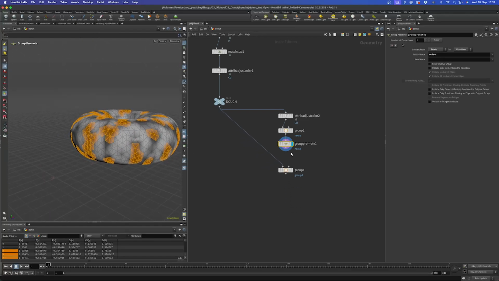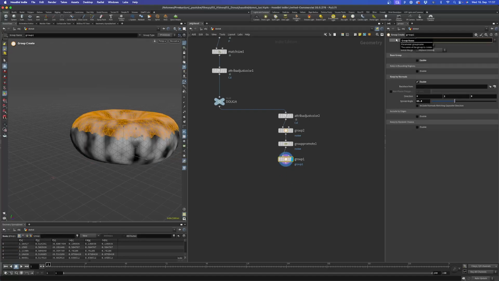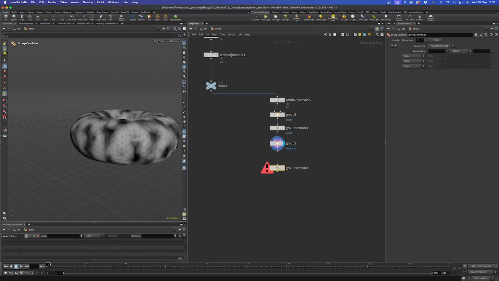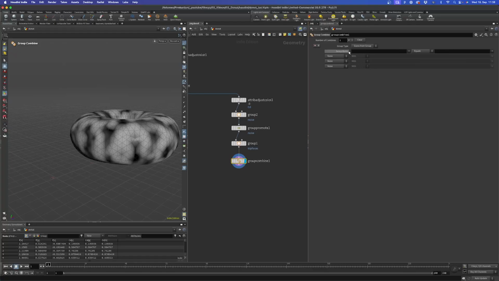Now we have these two groups. I can plug this in as well. Let's see here, and we say top faces. So now let's combine these two groups together with a group combine. We place this node wired in. This can sometimes be a bit confusing because here we can select already our groups, but this is basically the name of the new group. So let's call this glazing.